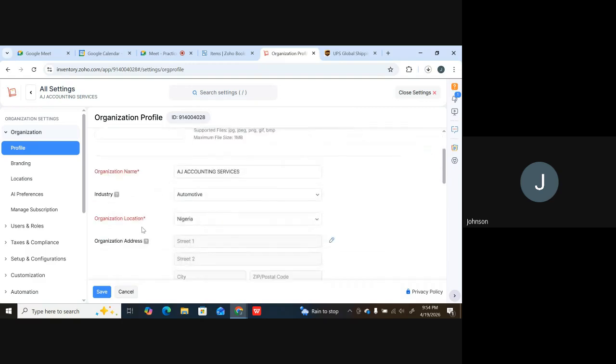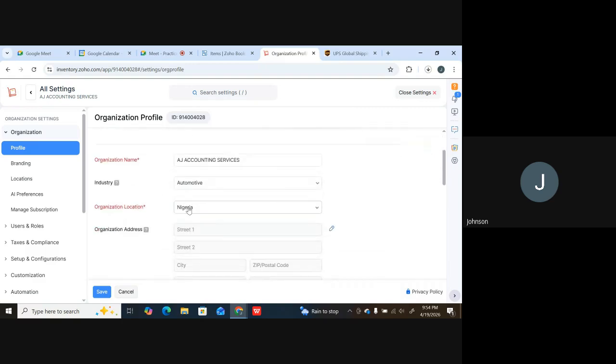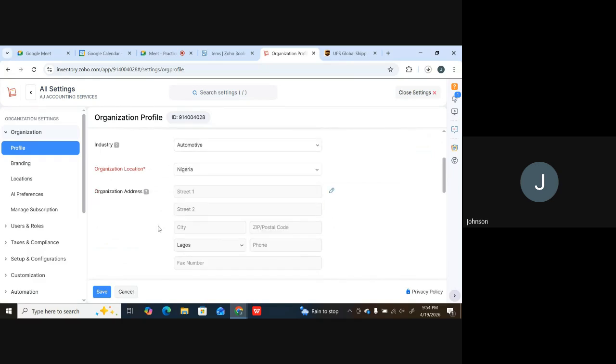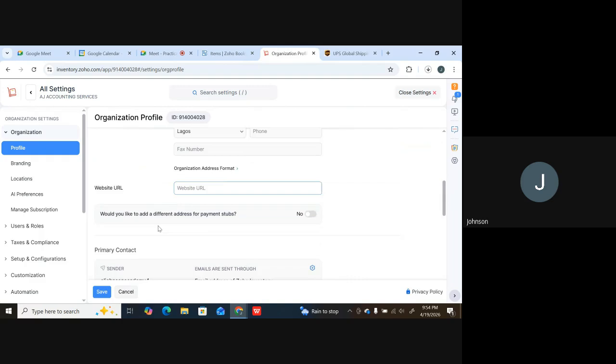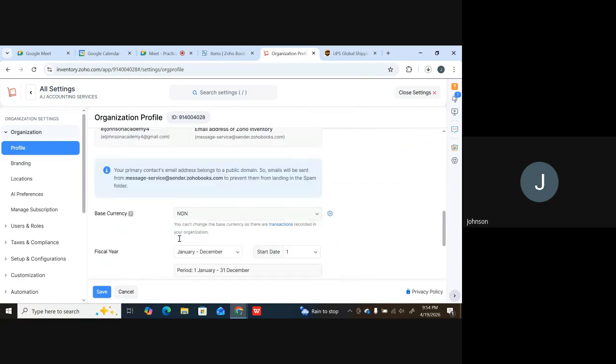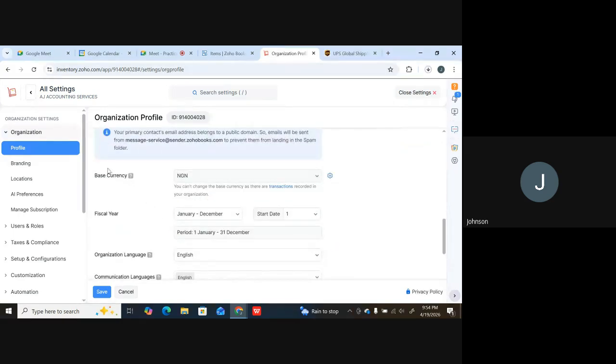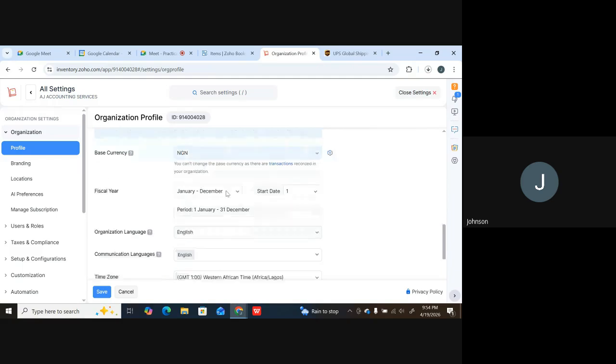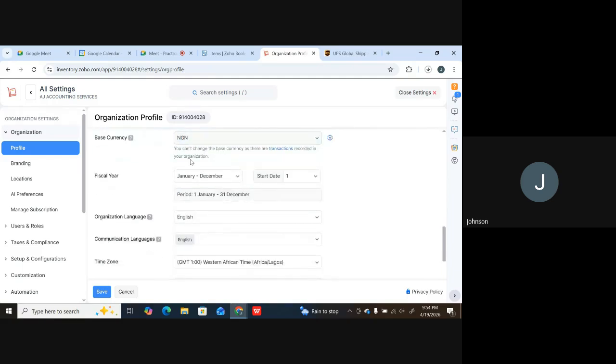So let's see. Organization location, Nigeria. Okay, then organization address, website. Would you like to add a different address for payments, whatever? No. Let's continue. Email, and so base currency is naira. We cannot change it. You can't change the base currency as there are transactions recorded in the organization.